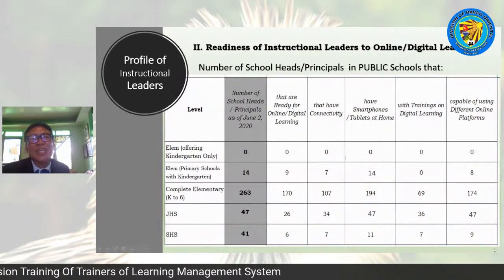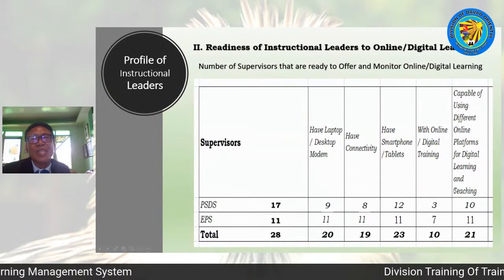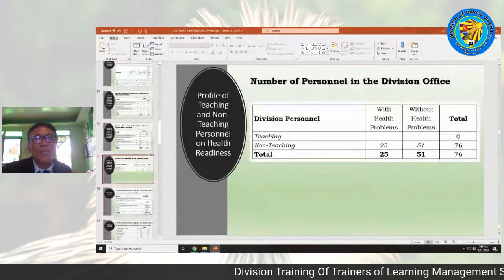So thank you very much for the 7 public school supervisors who try to support in this program.